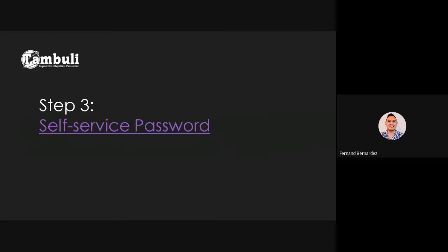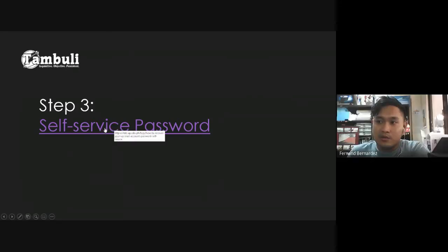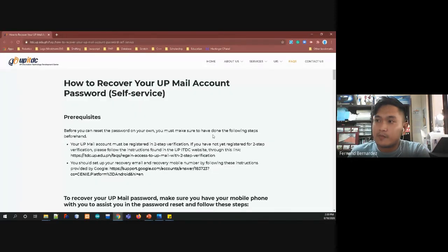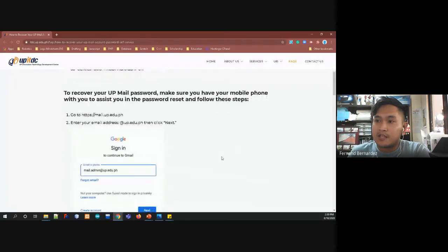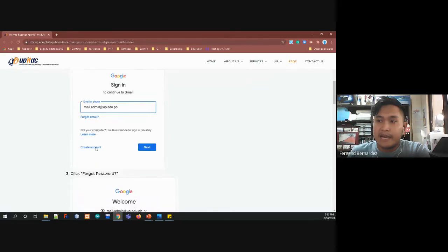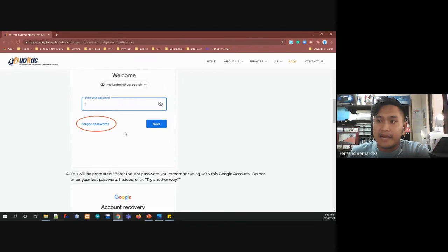If ever that all of the steps mentioned, we also have this self-service password. All we need to do is to click, one moment, I will show you the link for self-service password. Basically, I'll be showing you the ITC instructions on how to reset your password. So for this one, of course, you need to go to mail.up.edu.ph.